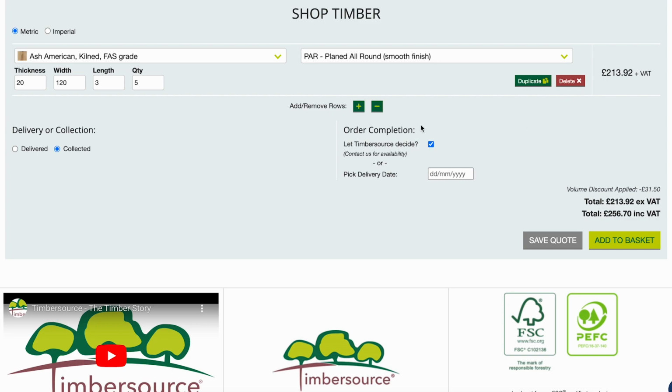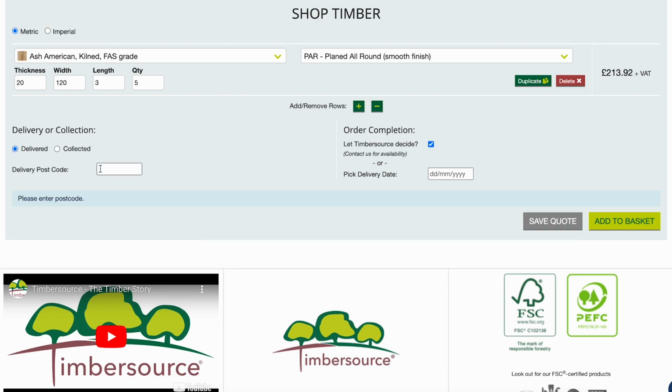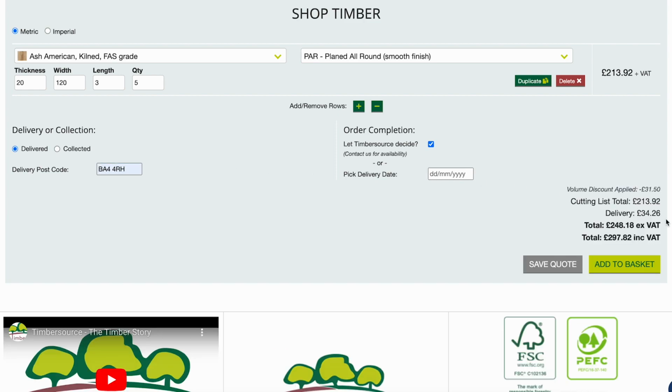If you live nearby and would like to collect your timber, you can leave this ticked. If, however, you need it delivered anywhere in the UK, you can tick this box and then enter your postcode where it calculates a delivery cost for you. Some products are free delivery.